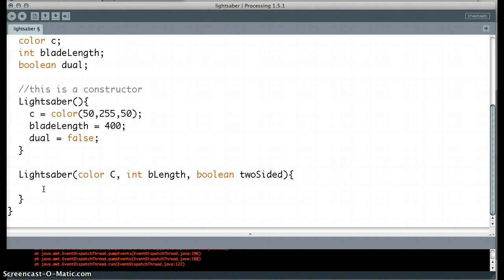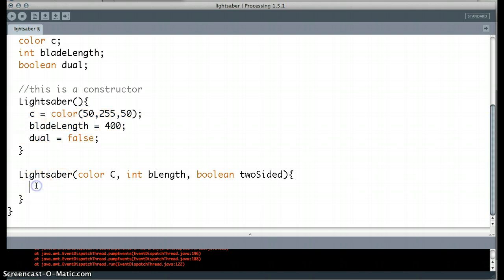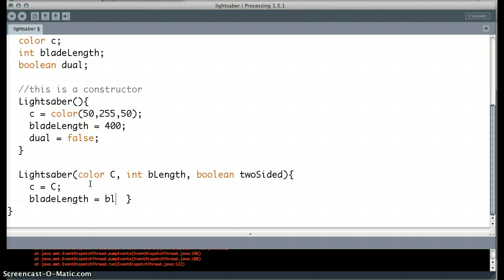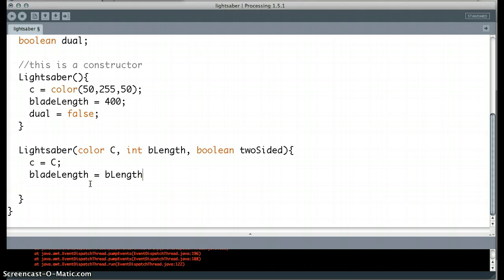So down here in our constructor we need to do exactly what this constructor did, which is build our object. But now we need to build it with this information. So we can say the field C is equal to this big C that got sent from the method call. This variable blade length, which is a field, is just going to be set by the variable that was sent to us when we created the object. And then down here we can say dual equals two-sided.